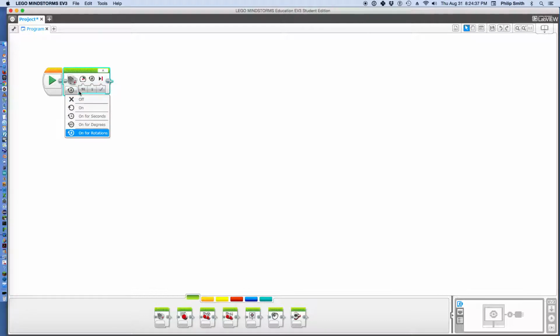But there's this tab over to the side. Most blocks have this tab on the left side. This one's choices are off, which turns it completely off. On turns it on forever. On for seconds changes this bit here from rotations to seconds. On for degrees changes this bit here from rotations to degrees. And on for rotations, which is what it's on. Then we have the large motor, which is exactly the same, except instead of running a medium motor, it runs a large motor.